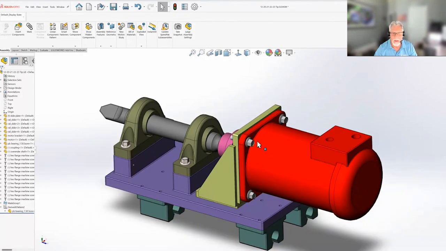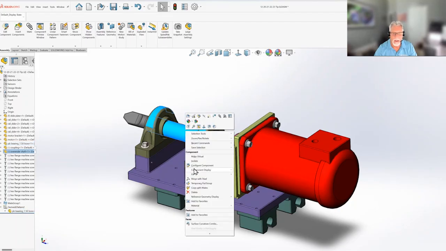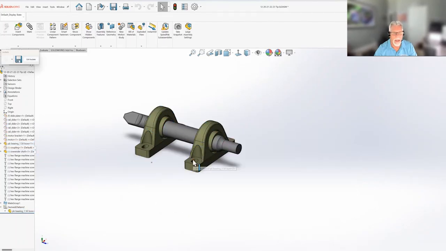One of the nice things too is, let's say that I want to take a look at three parts here. I right mouse click, you've got Isolate. You're probably familiar with that. Now I'm working on that. Say I wanted to save that as one of my display states. And so I'm going to call this one Tim.